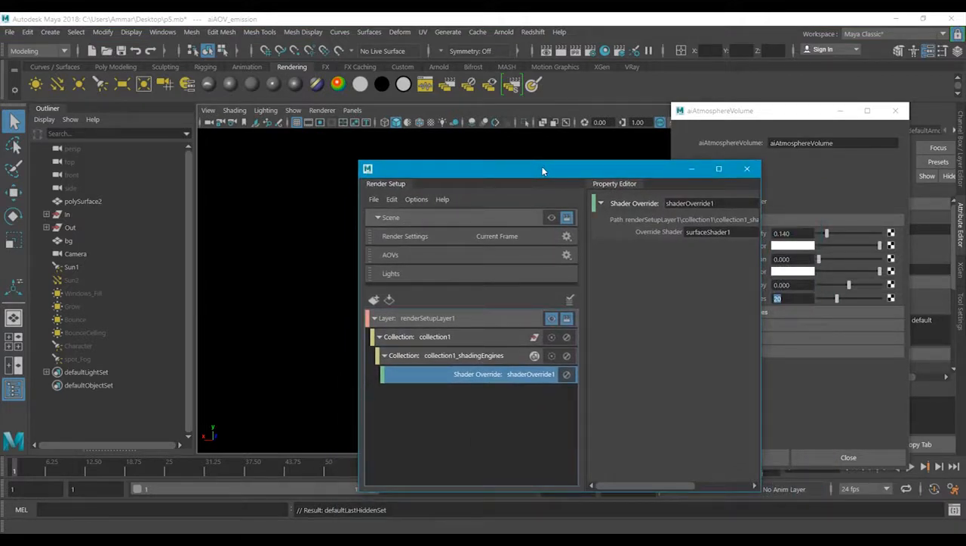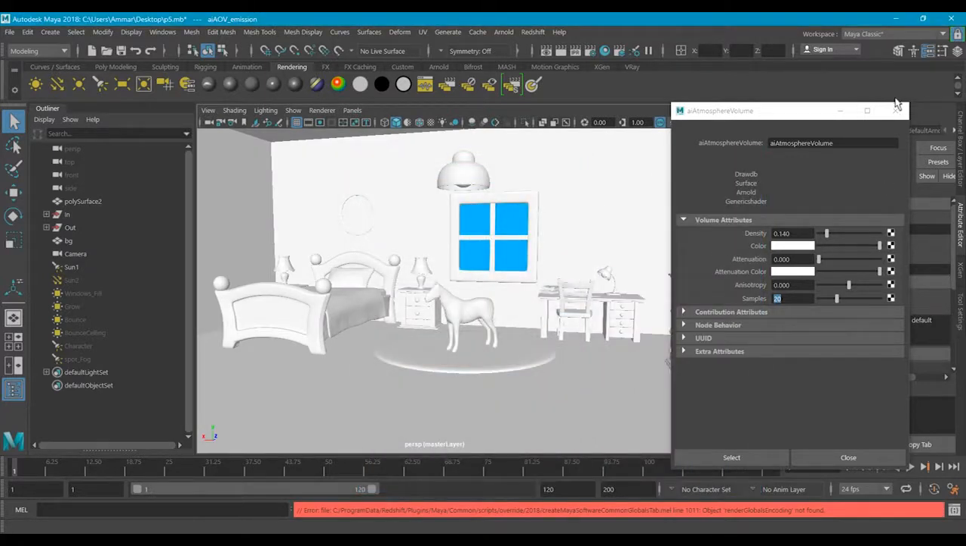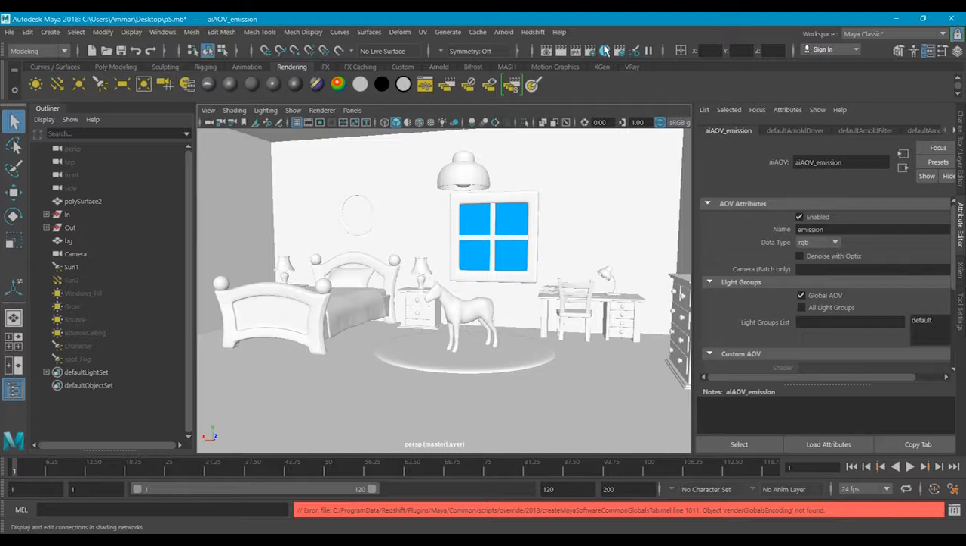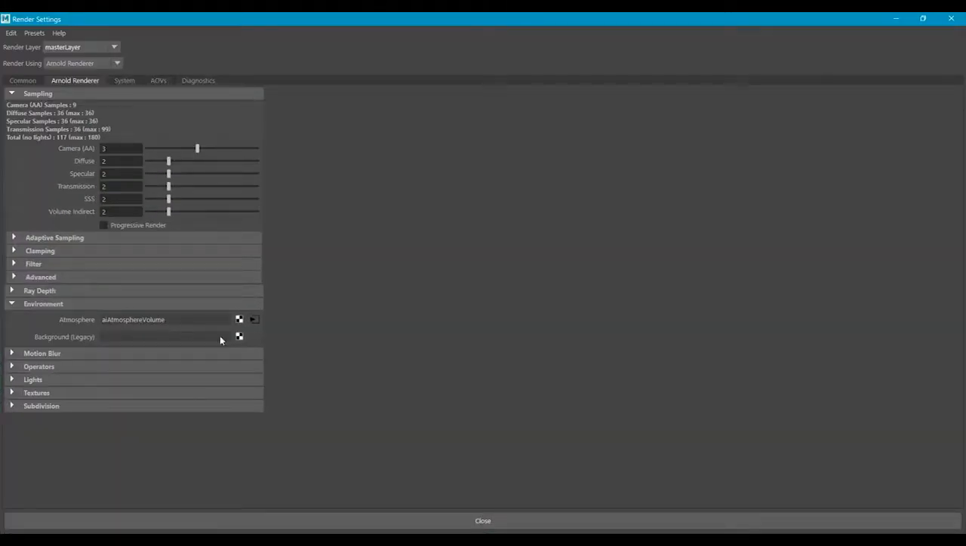Of course I need to remove the layer I have just created because it was only for the fog effect, and I need to go to my render settings inside the environment, click on it and delete this node because we don't need it anymore. So now we're going to render.